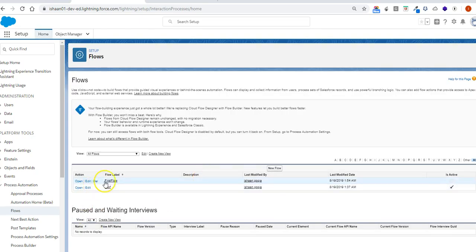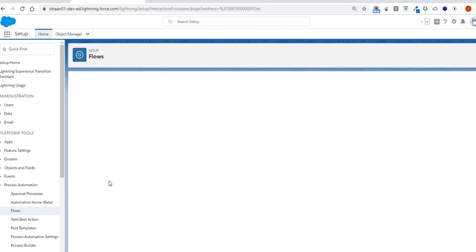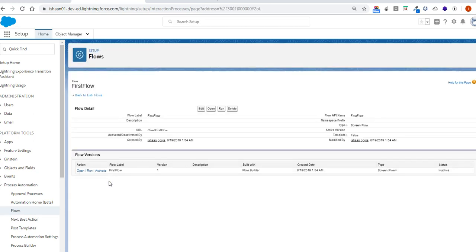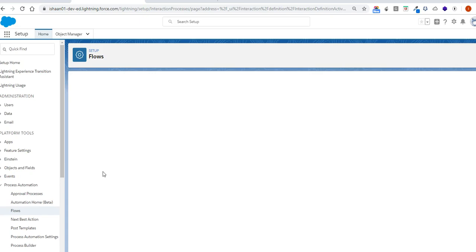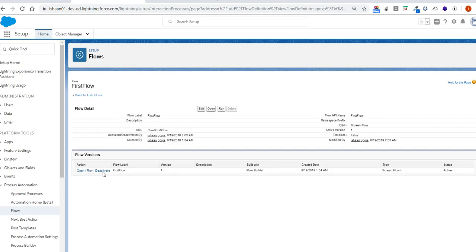We are going to go into the first flow that we have created just now. We have version 1. Till now I can edit anything in this version, but when I activate this version, I will not be able to make any changes to it. I will have to save it as a new version, then only I'll be able to use it. Now, the status you can see is active. It was previously inactive.